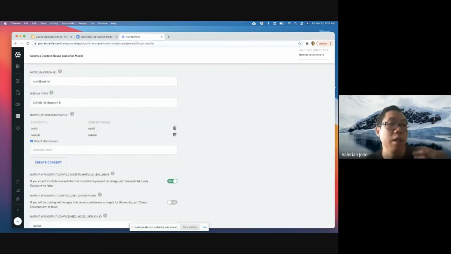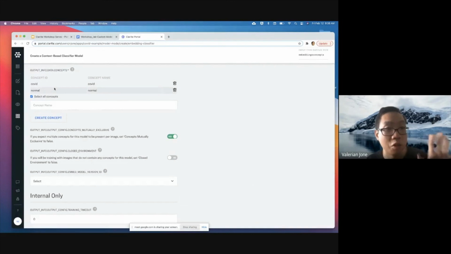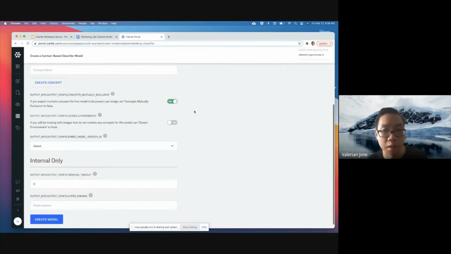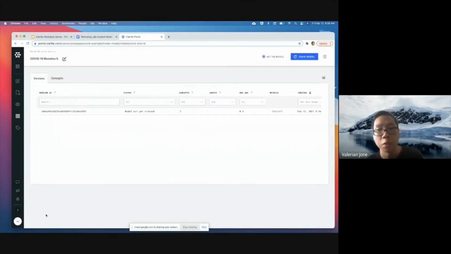All I did was give it an arbitrary name. I could have named this model ID Tom, Tom's COVID model. It could have easily been that. Selected the concepts that we want to actually train against, which is the normal concept and the COVID concept, and then selecting this option here that I wanted to make. All right. So with that, we've created a model within a few seconds.